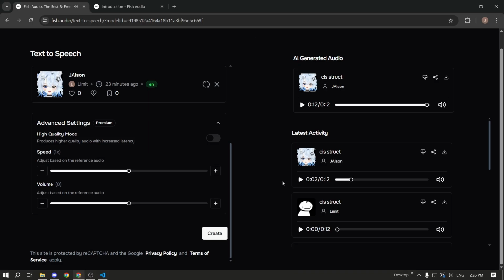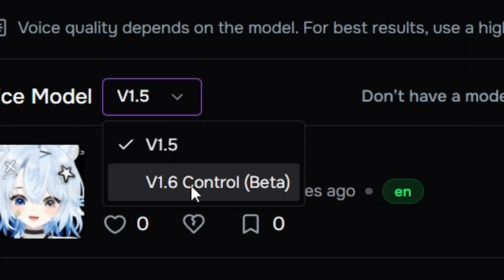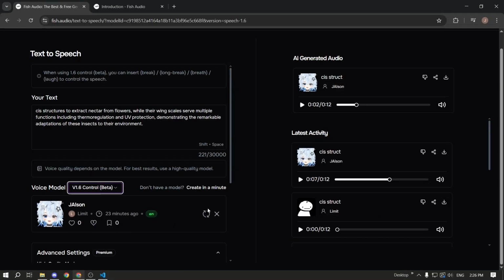Both of them sound good, but we also have different models here. Version 1.6 Control Beta. Ooh, let's give this a try.